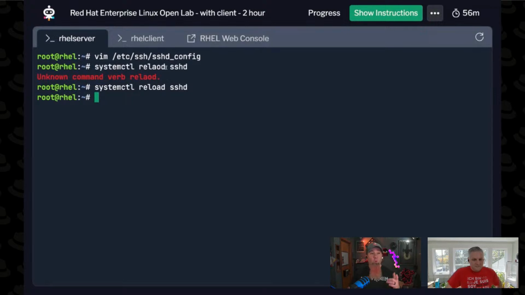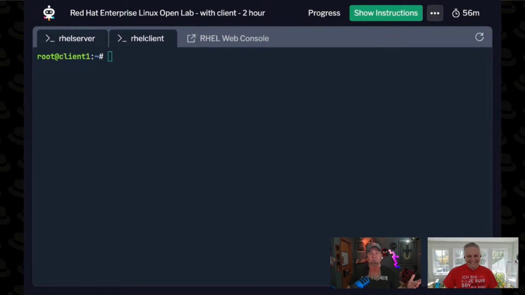Okay. Now, the cool thing is when you reload that daemon or even restart that daemon, existing sessions don't die. I found that out one day. I was managing a remote server. I had to make a change. I didn't even think about it. I just reloaded SSH. And right as I hit enter, I panicked. And then it came right back. Like it never dropped me. I thought that was amazing. I don't know how it manages that, but it doesn't kill connections when it reloads.